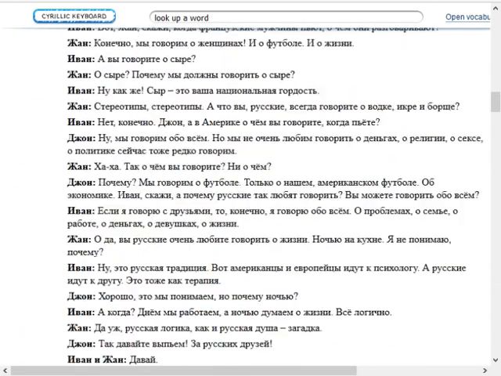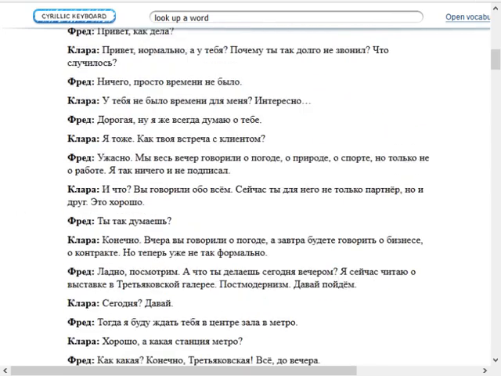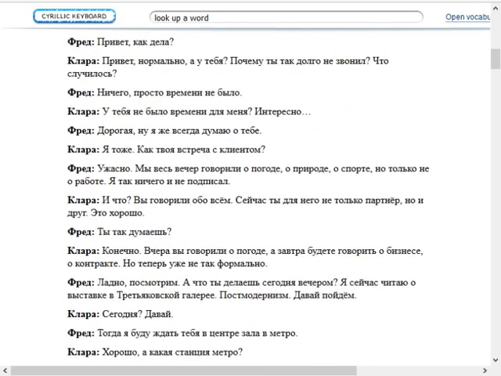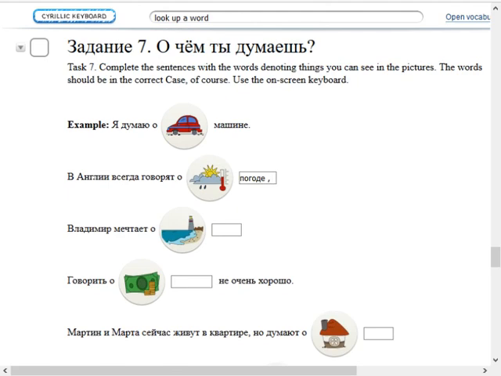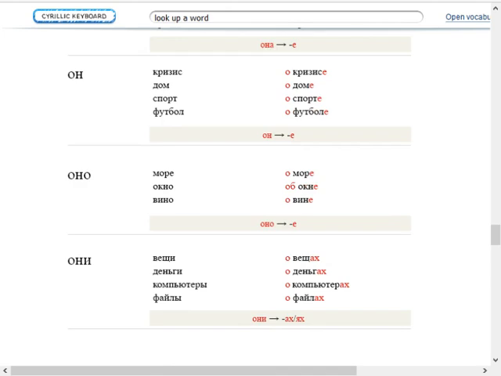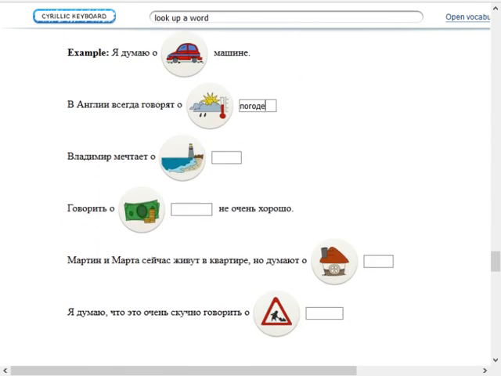And we saw up here in a conversation, actually in the very first conversation, they talked about о погоде, about the weather. So I can just copy and paste that here to make it easy. О погоде, about the weather. There we go. Vladimir мечтает о... And then you can see the ocean. I assume this means he's dreaming about the sea. So you can see up here, о море. So I'll go ahead and put in here, о море.